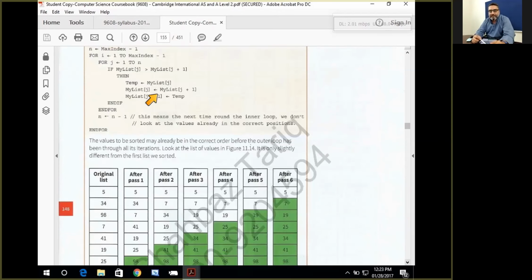This is another perspective from the book. They have made n maximum index minus 1. Maximum index is the upper bound. And they ran the loop for I equals 1 to maximum index minus 1. And for every I, there is a complete cycle of j. J goes from 1 to n, where n is maximum index minus 1.